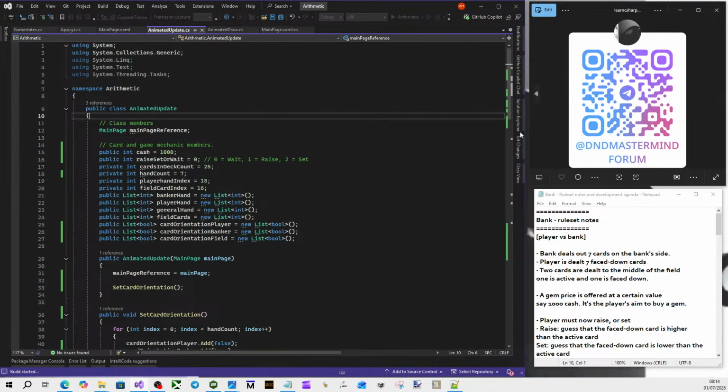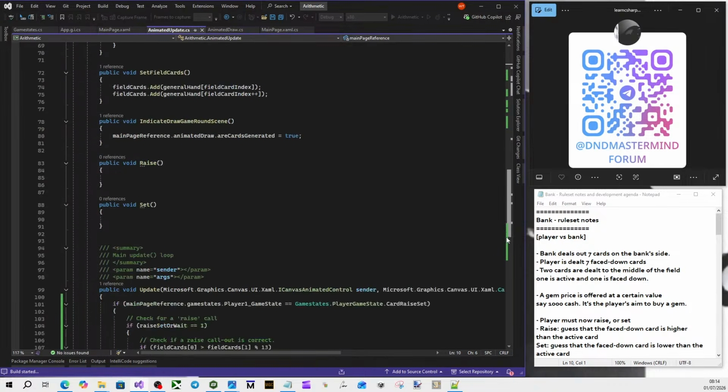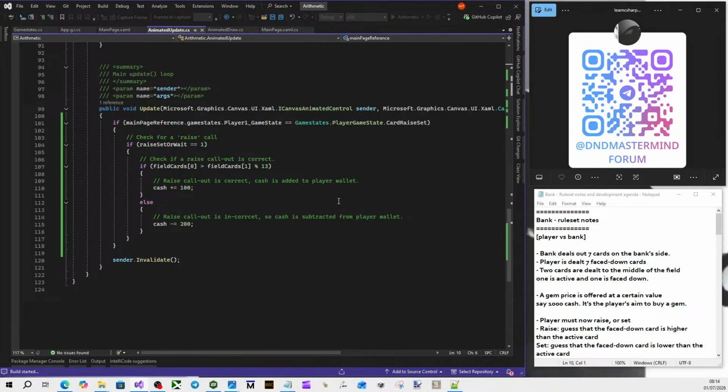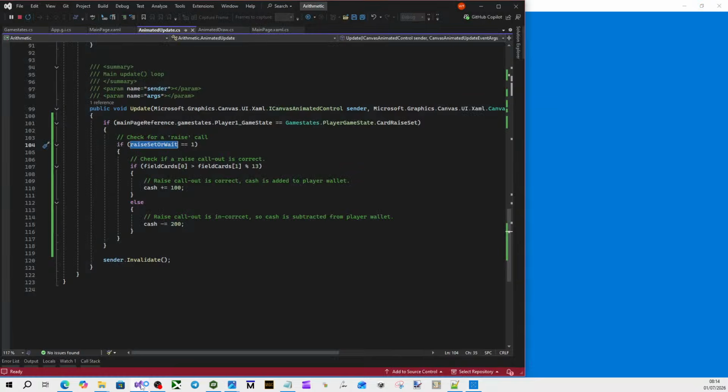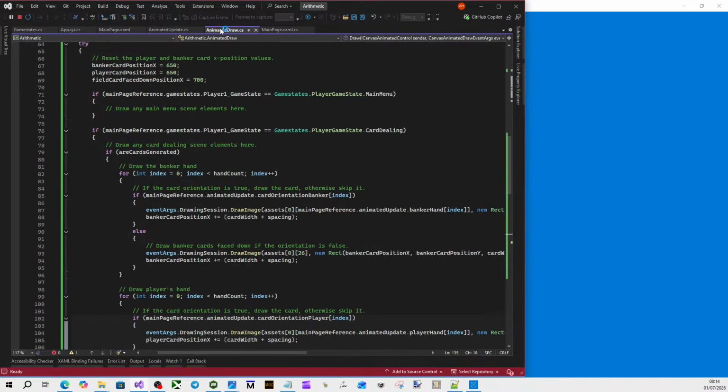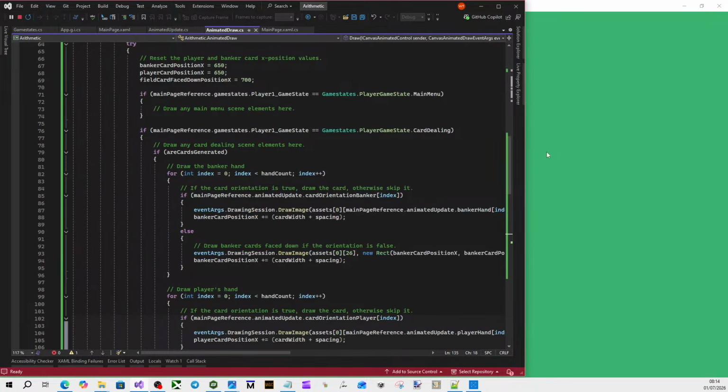So because of the logic I wrote, the raise logic, is there anything pertaining to my draw logic here? If raise, maybe I need to check that. Let's see why I'm potentially not drawing things.